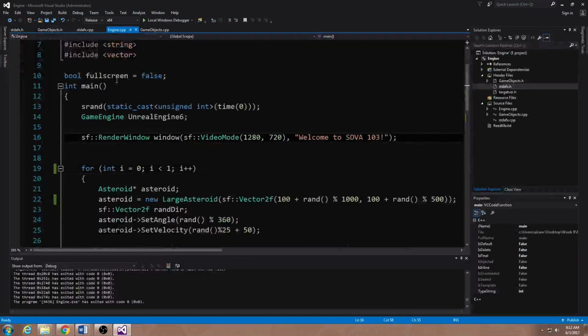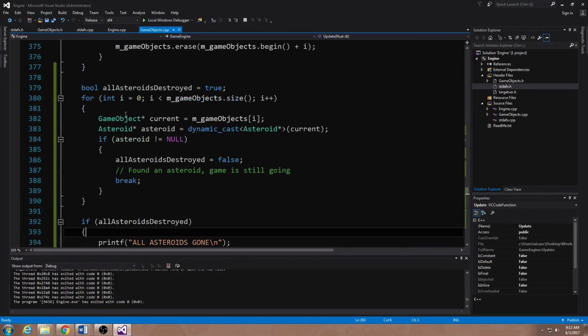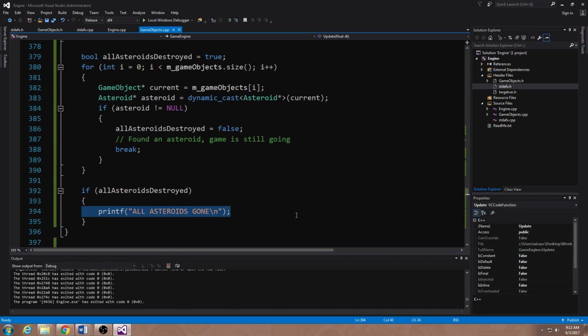Because I've gone through everything in the list, I go through every object and I cast that object to be an asteroid. If that cast succeeds, that means I found at least one, and I only need to find one to know that I still have to keep going. However, once all the asteroids are gone, I can actually just spawn them here again.